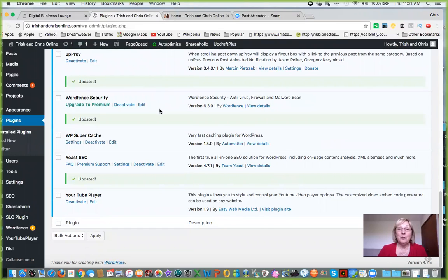Now, super, super, super important is the Wordfence security. It does malware scans, it's a firewall, it's an antivirus. It's vital that you have security on your website, absolutely vital. And this is developed by WordPress itself, and it's just a side plugin to WordPress. So definitely get Wordfence security, really important.